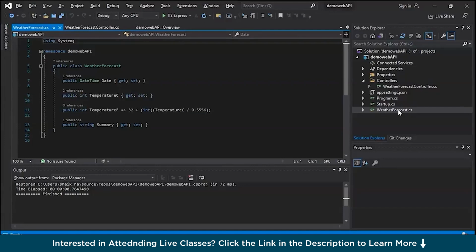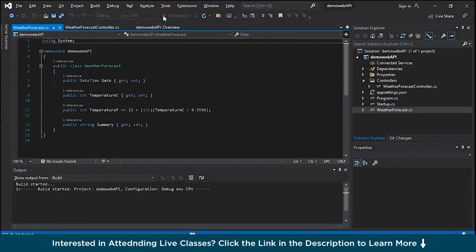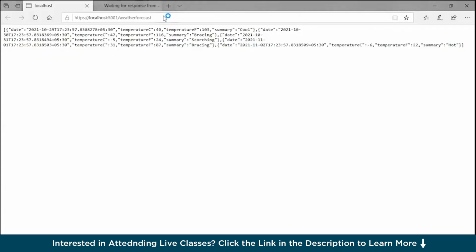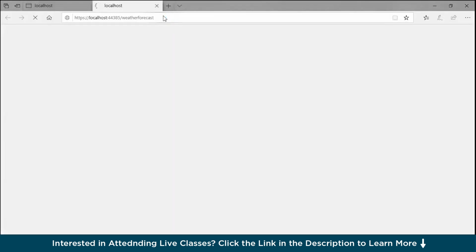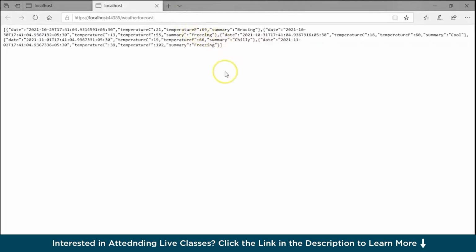So let's go ahead and run this. Click on this green arrow mark and run. The build has started. It's running on the localhost. This is the output. It shows the date, the temperature in Celsius, the temperature in Fahrenheit, and the summary.